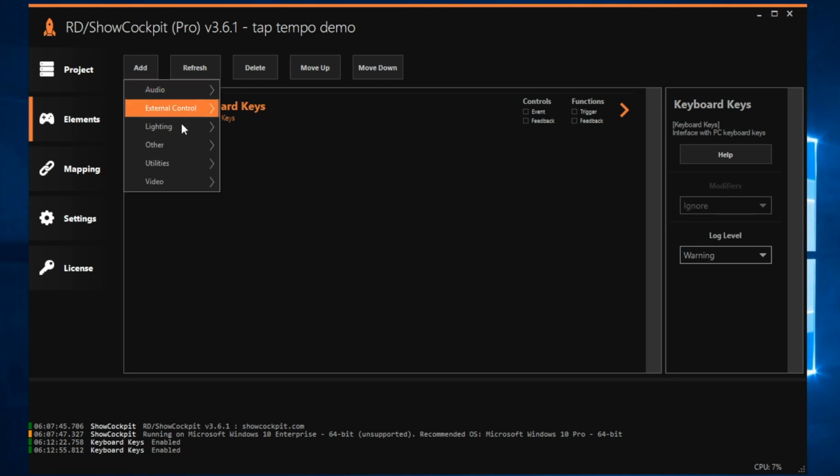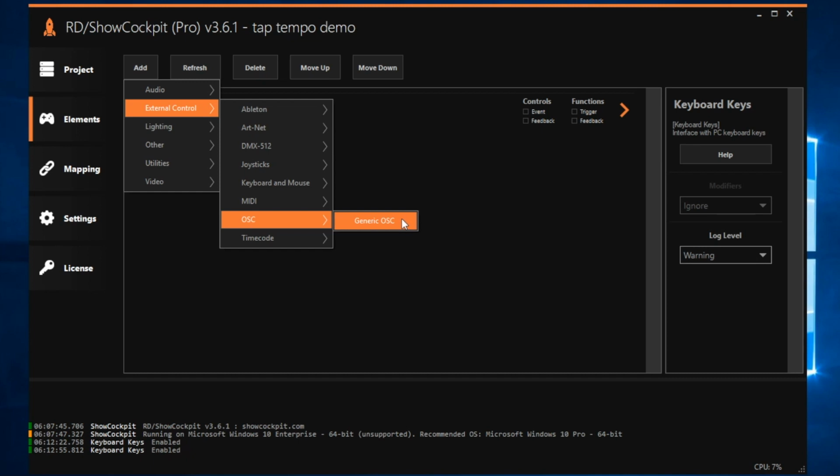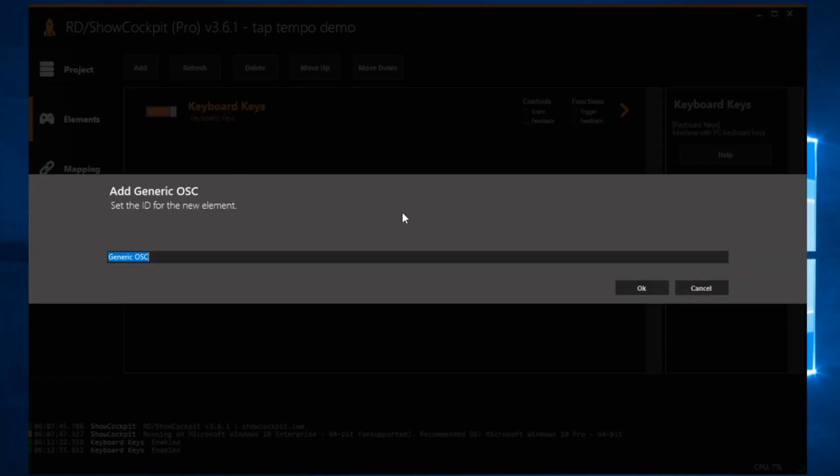The next thing we'll want to do is go and add a generic OSC element, and this is going to connect to the X32. The name that you give it is important. I'm going to call it X32, but this exact name needs to be put into the script that we'll do next, and that's how it knows how to find the X32 from our script.